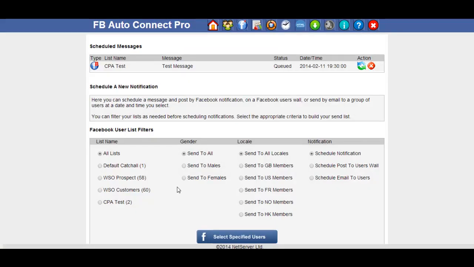So guys, you can schedule a message to go out. You can send a message immediately. You can have as many people on your list and as many lists as you want. You can have up to 60 autoresponders. You can also download the list of users.